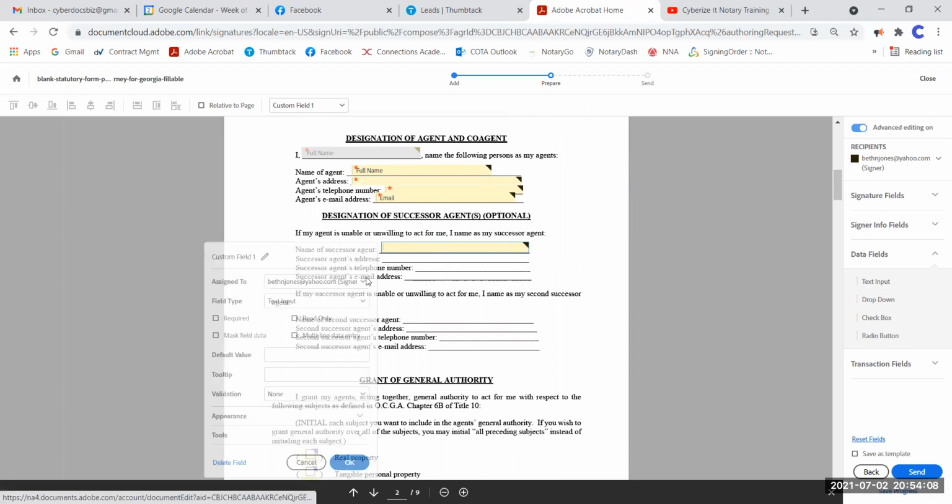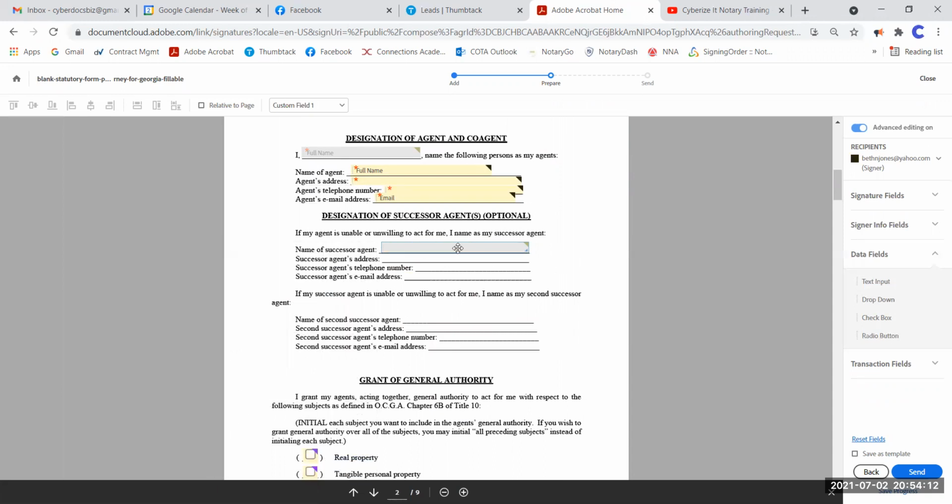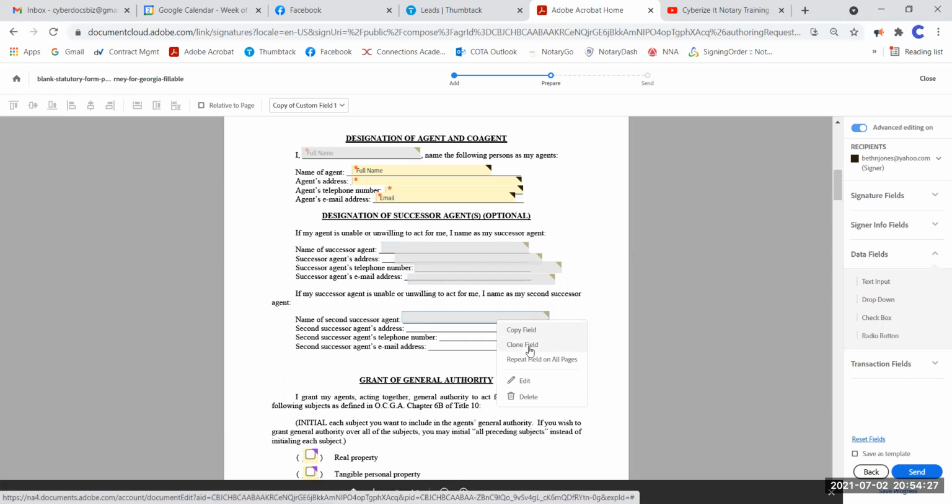You can assign it to the principal and you can right click it and copy the field, and copy the field again. Now, one thing you don't want to do on something like this is you notice there's a clone field. If you clone the field, when you enter the information into the first field, it's going to repeat it in all of the fields that are cloned.